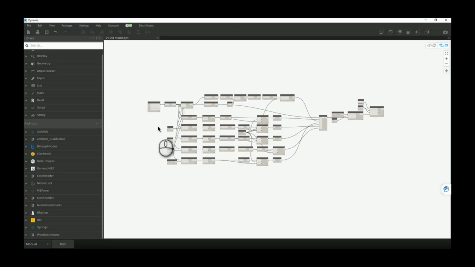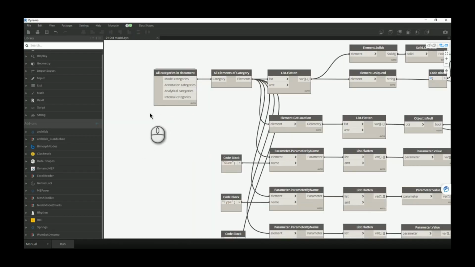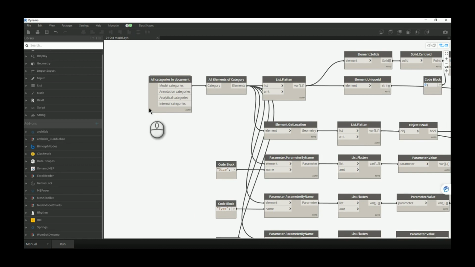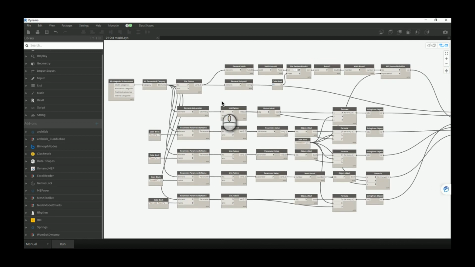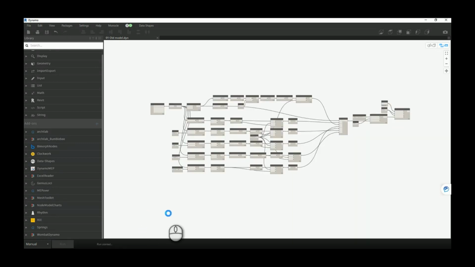And this is a script for the old model. So first of all, we want to have all elements in the active view. We took all elements and then basically we'll separate those elements in order to read 7 different parameters. And now I will run the script so we can see the outputs from the nodes.